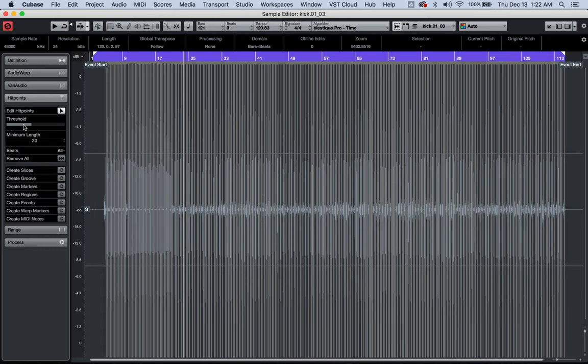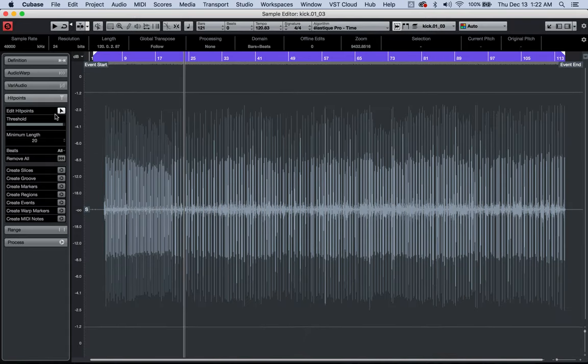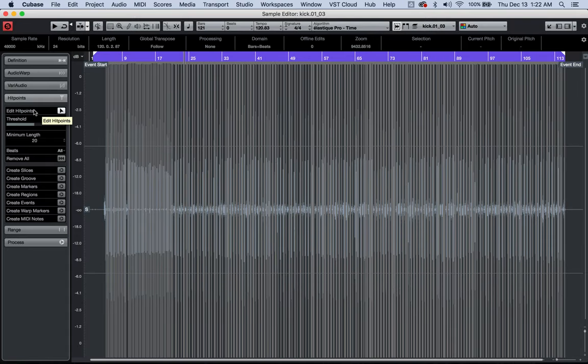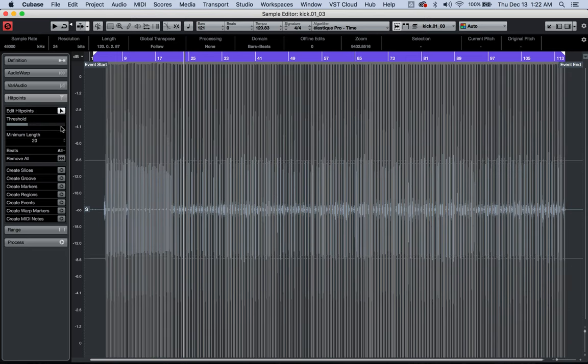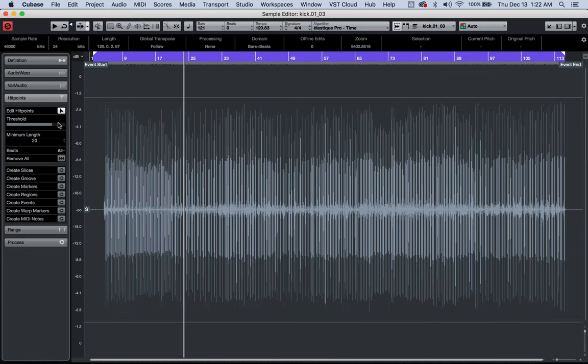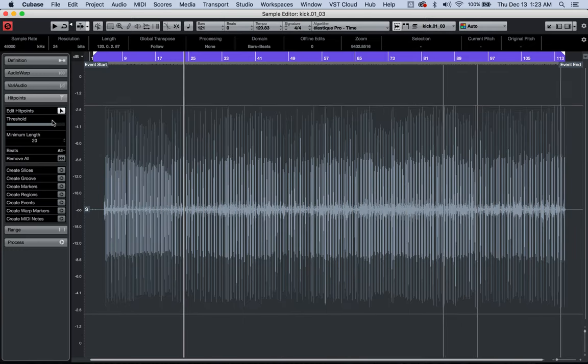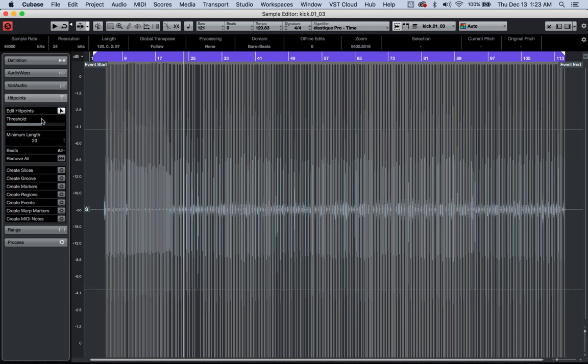Now what happens is you get this threshold control, and based on how low you put the threshold, it determines how many kick hits you're going to trigger. This is a way of triggering kick hits without having any kind of additional software. What I typically will do is slowly lower it until I see it grabbing all the hits. As soon as I've done that, I'll click on this little thing here called Create MIDI Notes.